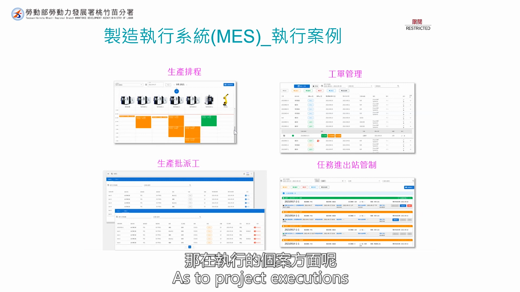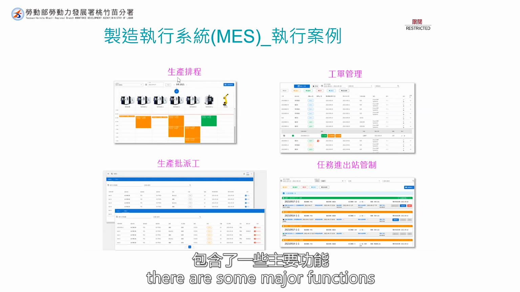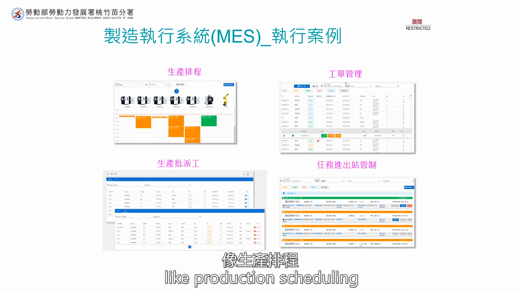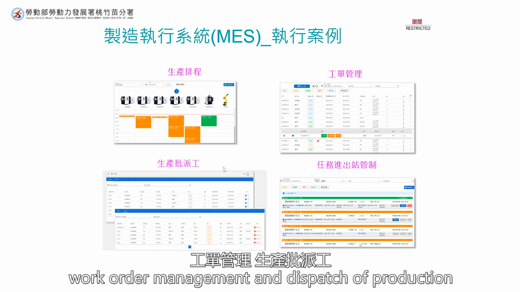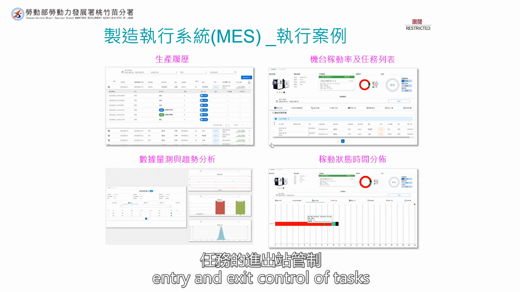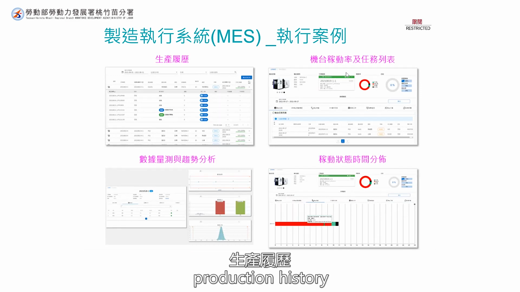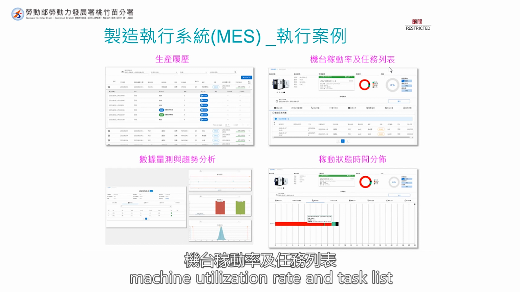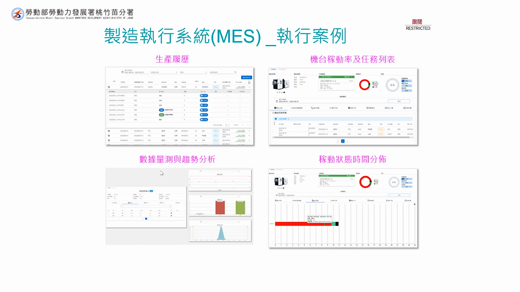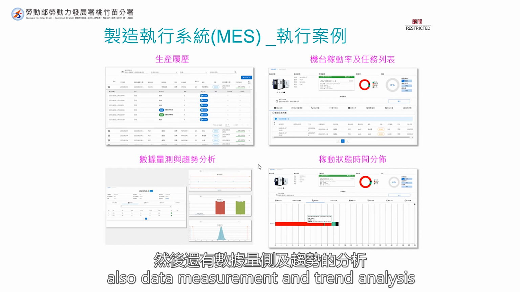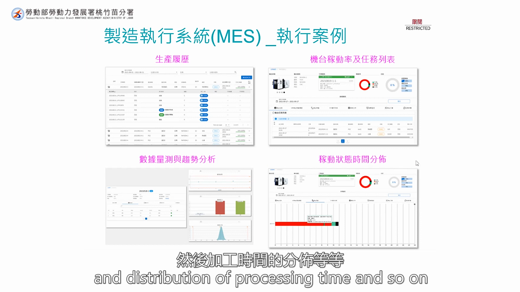As to project executions, there are some major functions, like production scheduling, work order management, and dispatch of production, entry and exit control of tasks, production history, machine utilization rate and task list, also data measurement and trend analysis, and distribution of processing time, and so on.